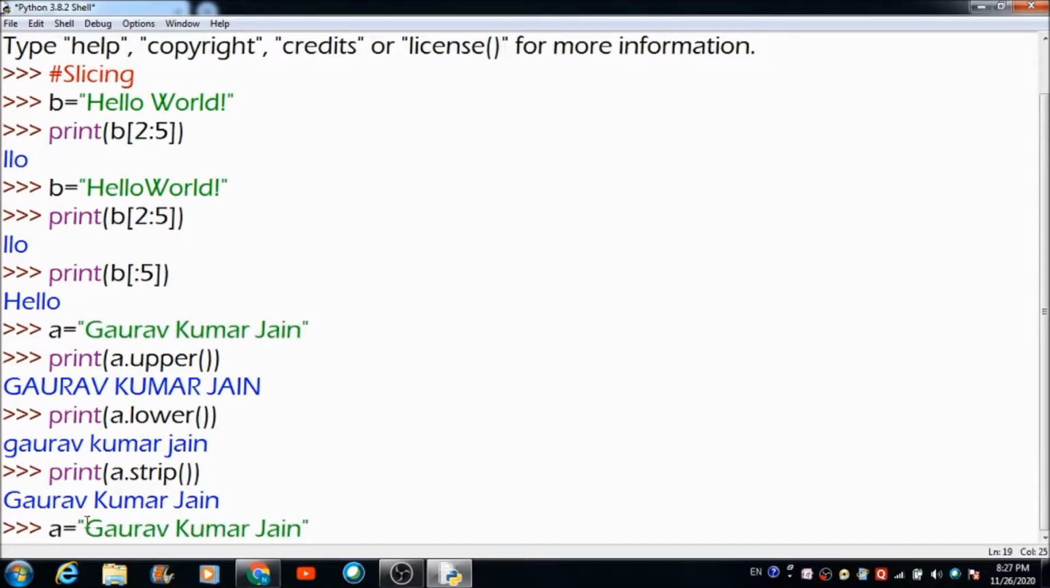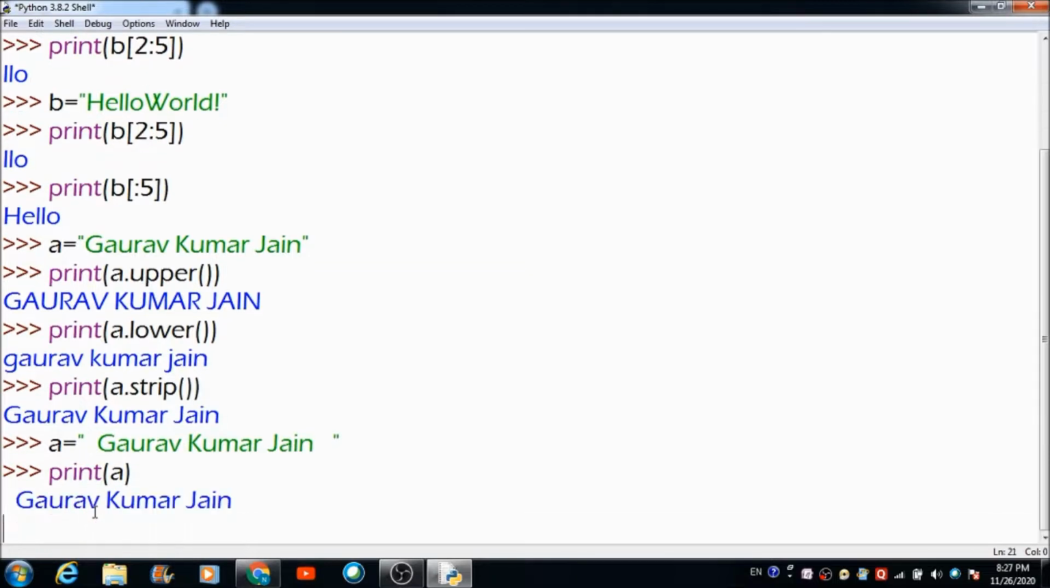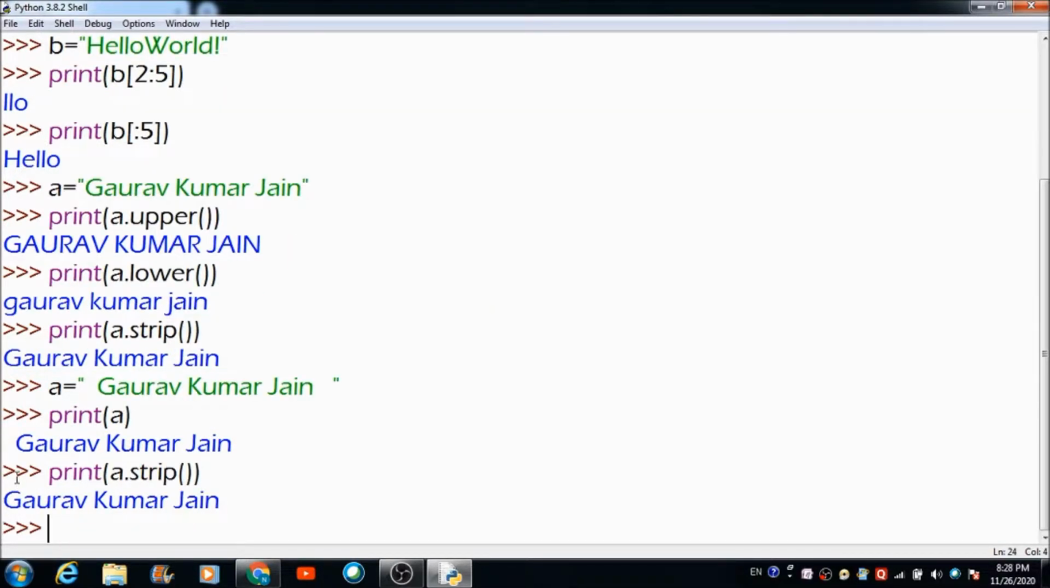Let me just define this string. Now we have got some spaces in the beginning and some spaces at the end. When we print this string, this is how you're going to get the output. Now here you can see that there are some spaces over here. If you want to eliminate these spaces, we can make use of this command, strip. Okay, this is a function which you can use for eliminating the spaces in the beginning or at the end of the string.